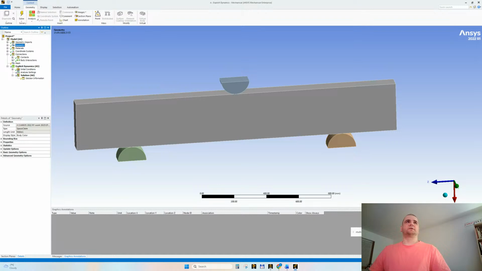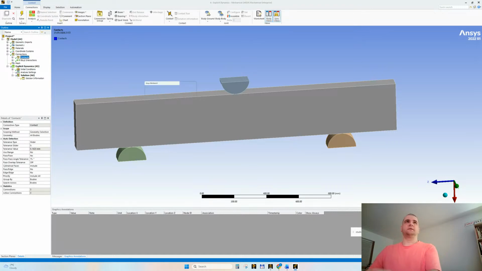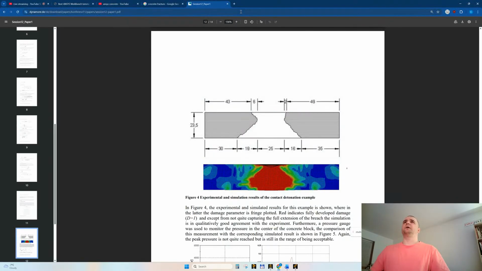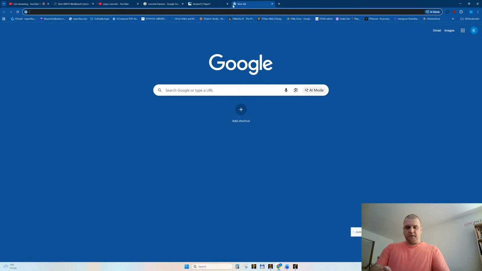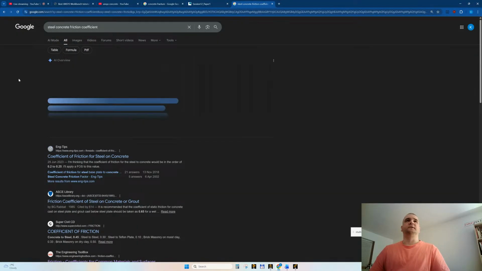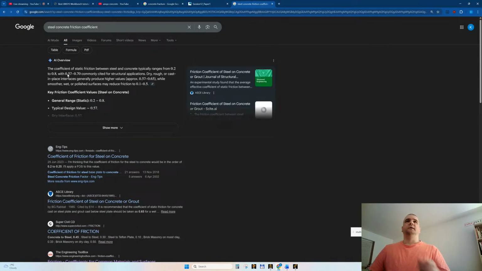Connections. Do I need connections? I don't think I need them. Let's delete them because you have the default body interaction, which is frictionless. Just for fun, do we have a steel concrete friction coefficient? Just for fun. I hope this is not the rebar, the reinforcing. Dry, cast in place, 0.5. General range static 0.2, 0.8.